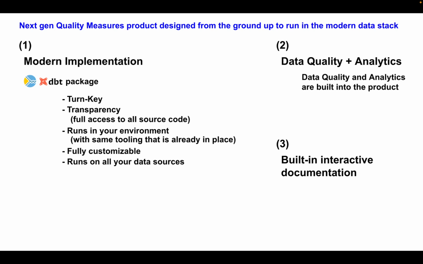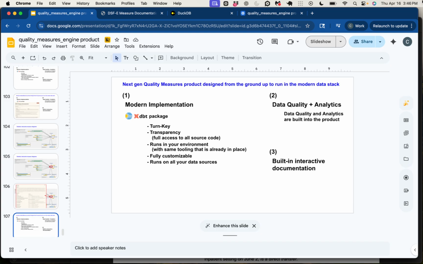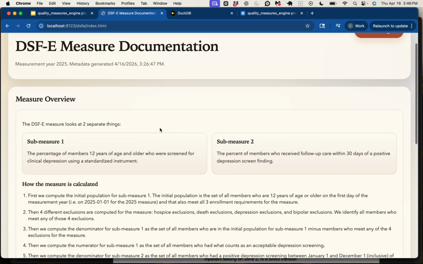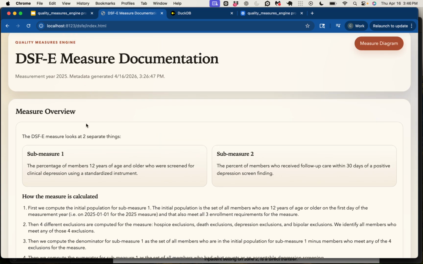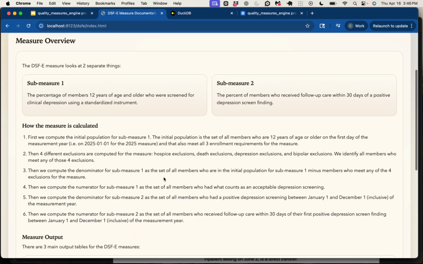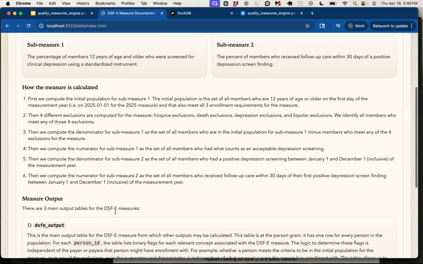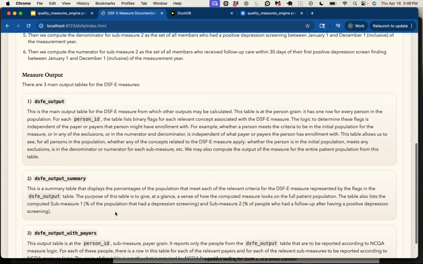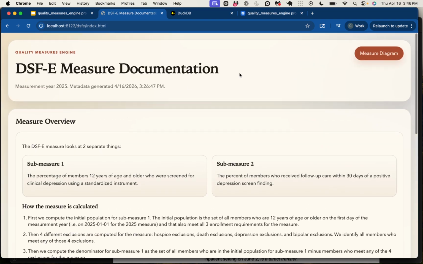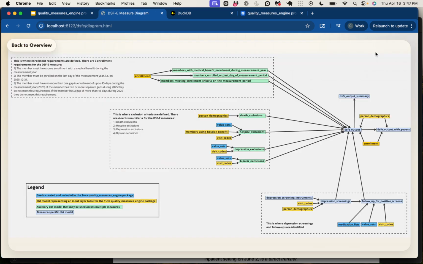So I'm going to change gears for a bit here and just show you how the interactive documentation works for a measure. So this is an example of the documentation for the DSFE measure. You can see the explanation of how there are two submeasures that are associated with this measure. You can see how the measure is calculated, explained in English. You can see the main output tables that come out of this measure are explained here. And there is this interactive measure diagram that you can go to and see a full visual explanation of the data transformation flow to calculate this measure.